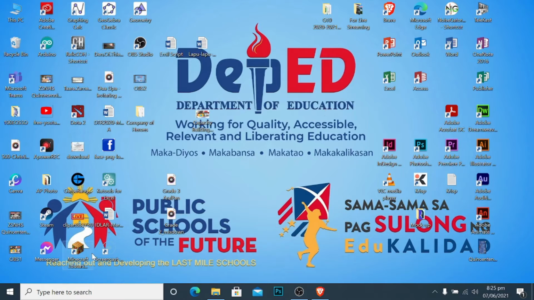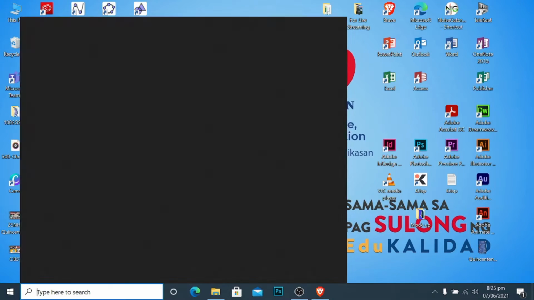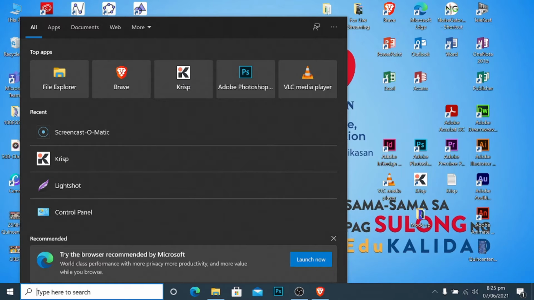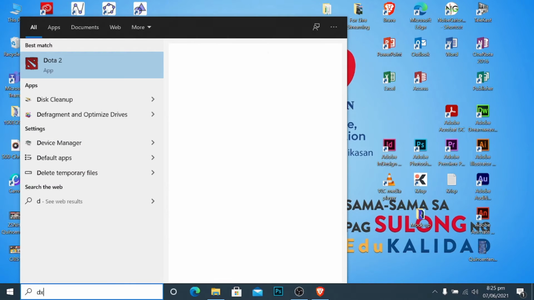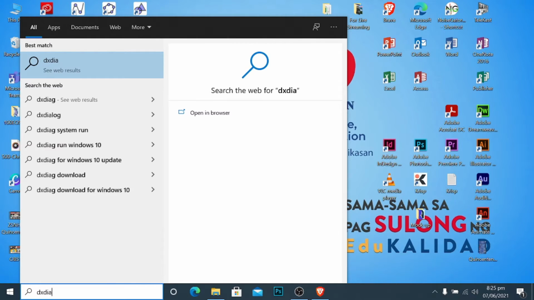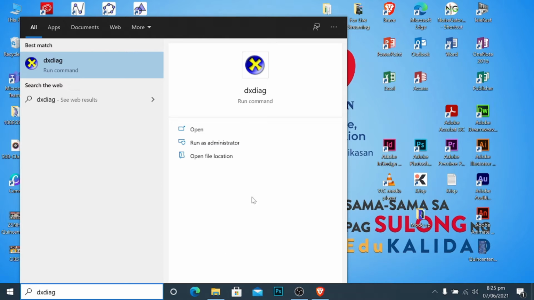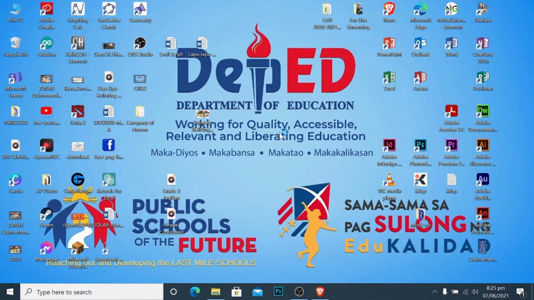So to do that, I want you to go to your respective desktop display here. Go to the search icon just next to your start button, and I want you to type DX Diag. There you go. That's DX Diag, and this should show up in your suggestion interface. So just click that one. Wait for it. It might take some time.